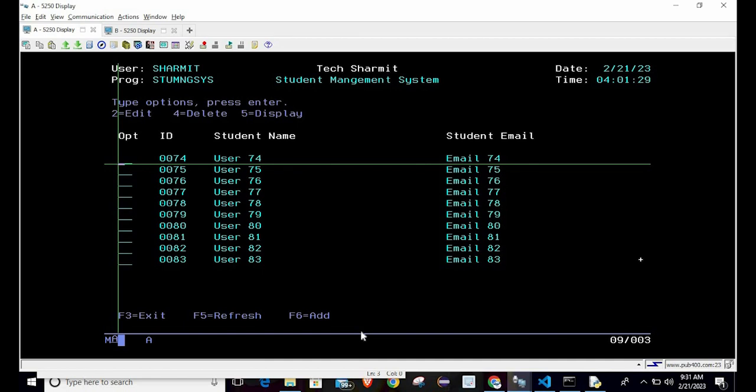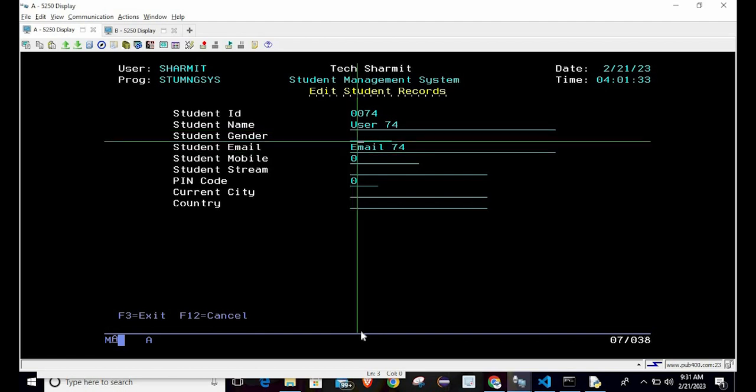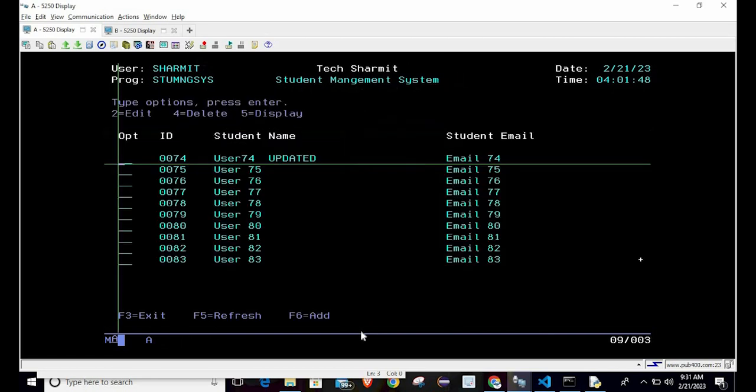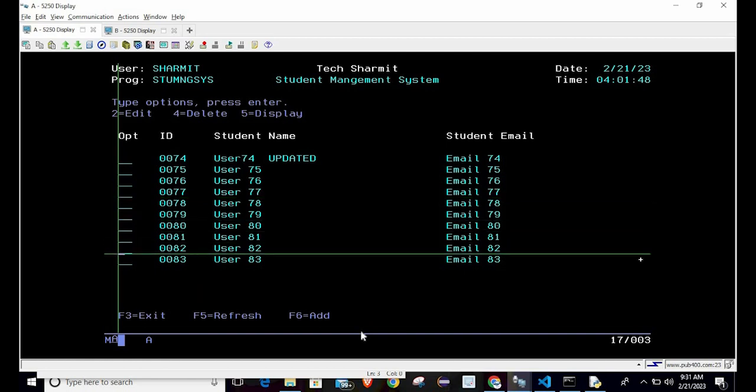Another option is 2. 2 is for edit. If I take option 2, then it will open this screen with edit fields where I can update everything. So let's say user 74 updated. Okay, and then hit enter. So it is updated. Now if I do F12, it is updated. Next thing, we can add another record.